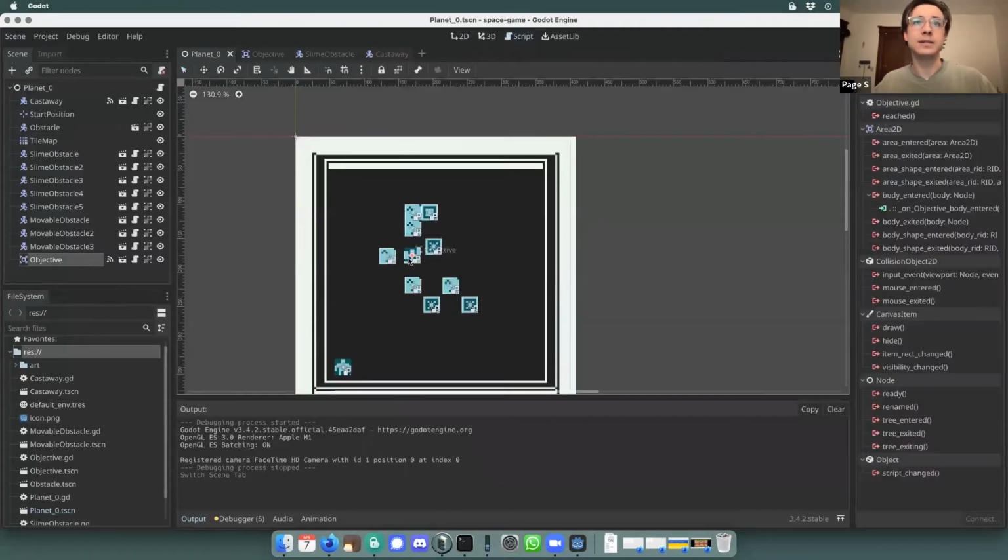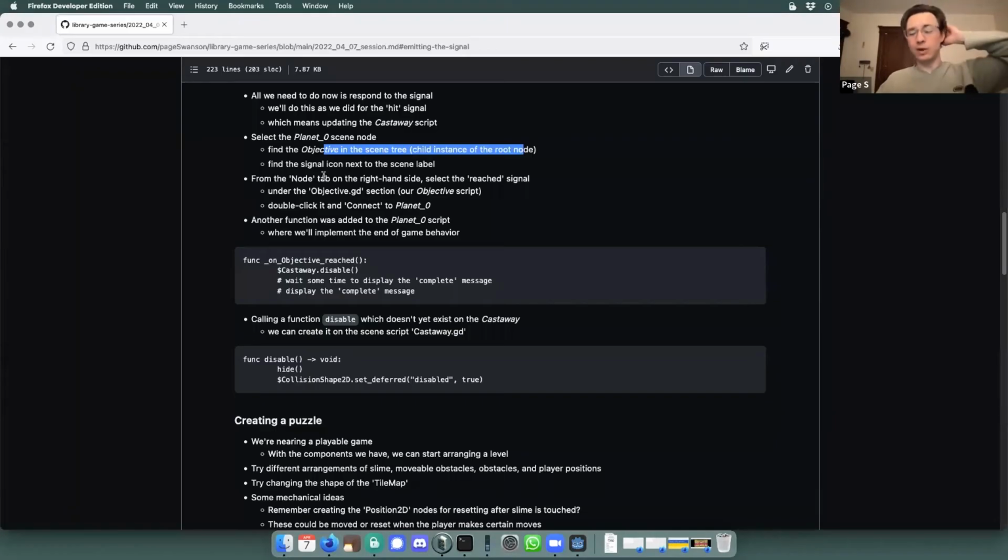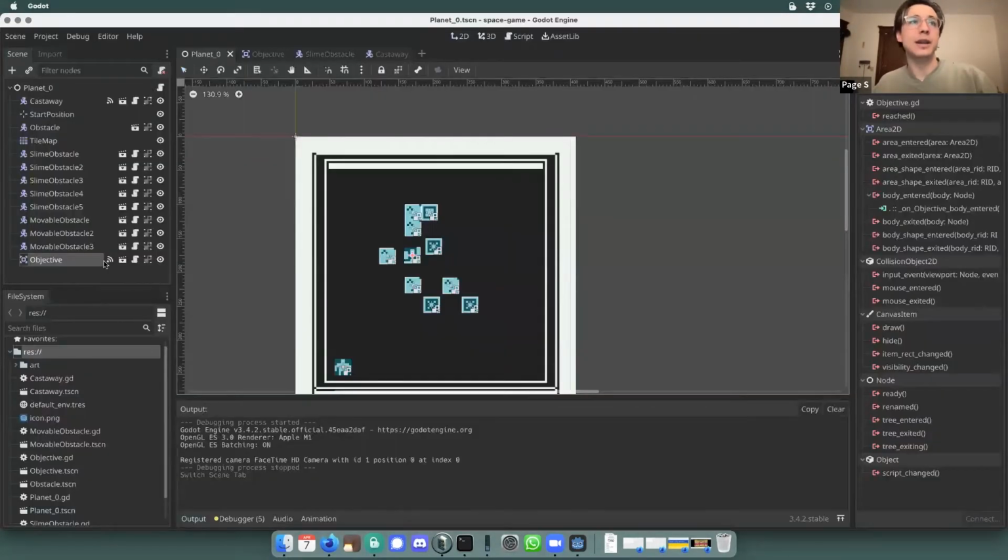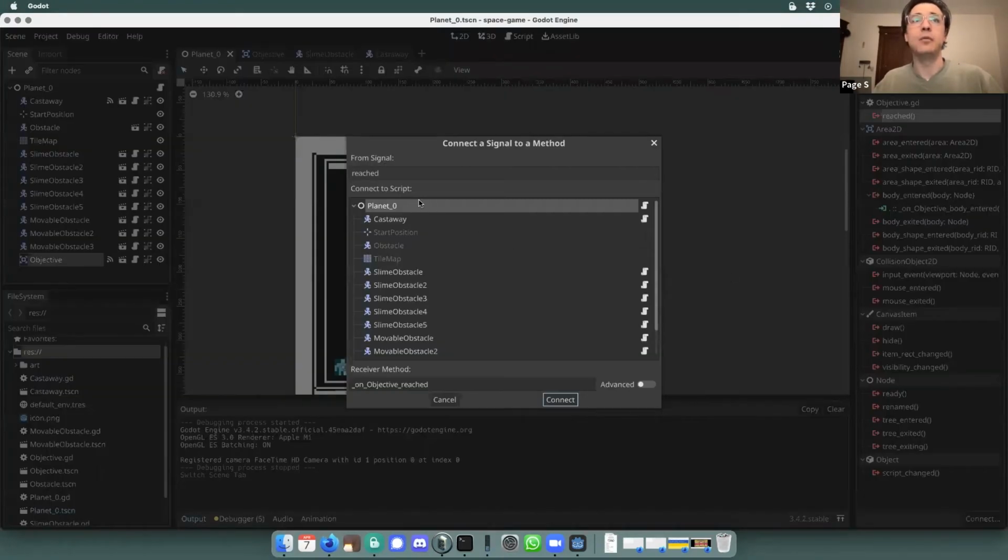It's the stairs that we're working with. What we're going to click on is the signal icon next to it. So that's this. It'll show us the signals dock on the right-hand side. If we click that, this will appear on the right. Now we're going to deal with our emitted signal, reached. So let's double click that and we'll connect it to the planet node.